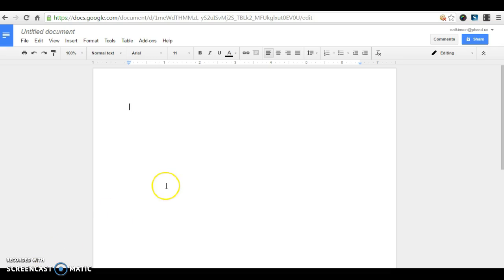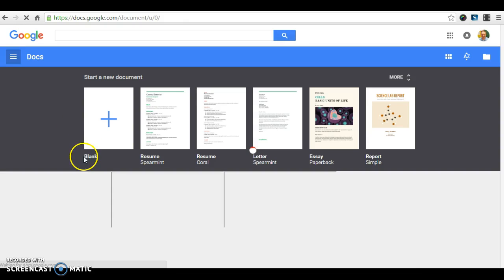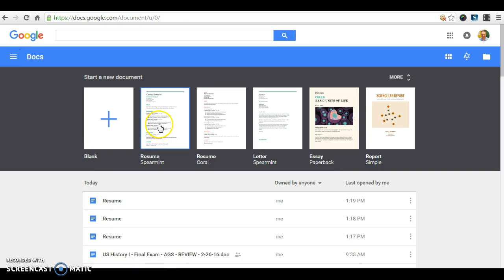So I want to show you what I'm looking for once you open up one of these templates, just to kind of give you an idea of what it will look like and what some of the things you need to change. So if I go back and I want to open up one of the resumes. Because I had already opened one, it'll show up here.